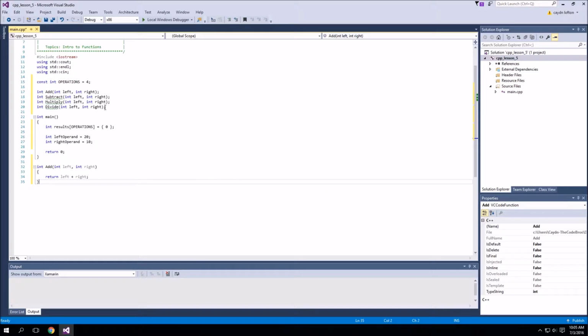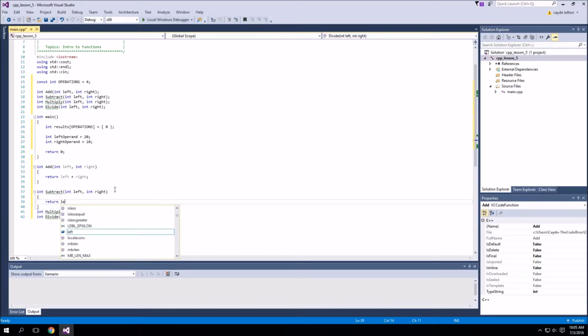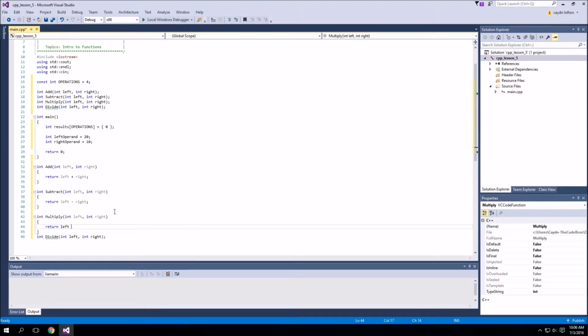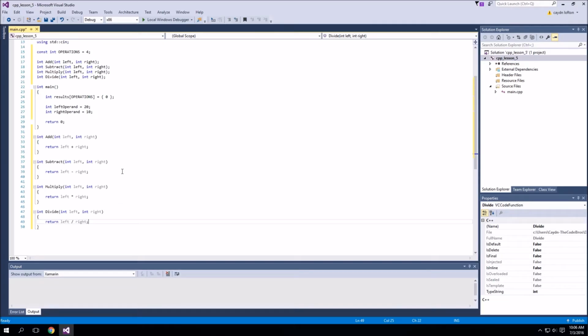So we'll do that. We'll do the same thing for subtract, multiply, and divide. A pretty easy way to do this is just to copy and paste your declarations, and then you can type return left minus right. For multiply, it's going to be return left times right. And then for divide, it's going to be return left divided by right. Return left over right. There you go.